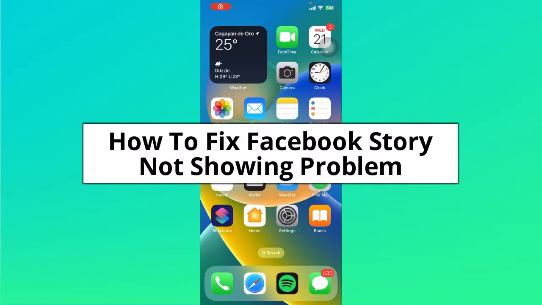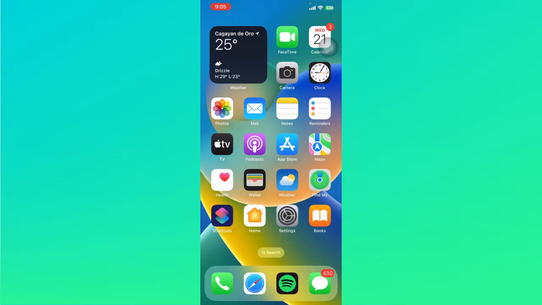How to fix Facebook story not showing problem. So first, what we can do is to check if our Facebook app is up to date.